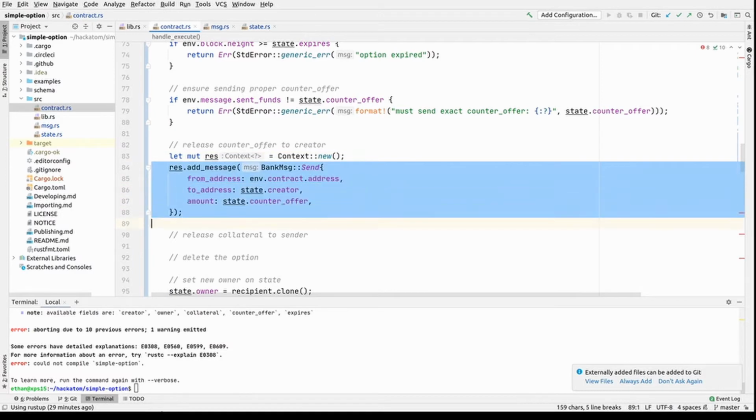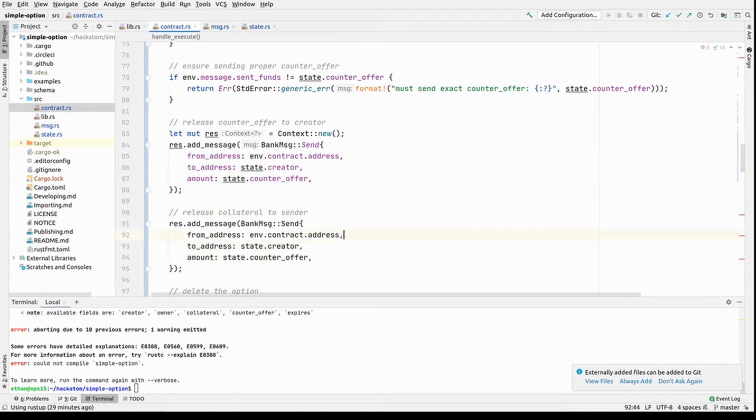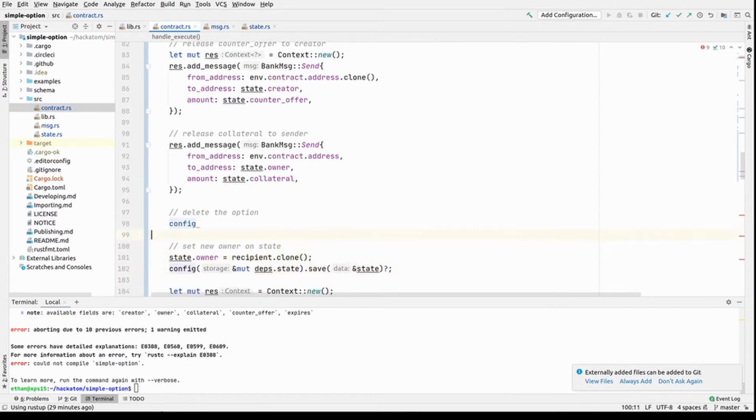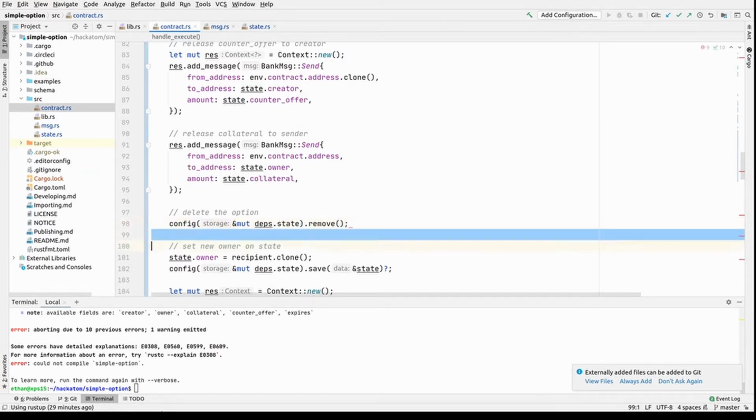And now the other one is slightly different. We send from the contract address to the owner who executed this contract, and we're going to send all the collateral. And so you see this message here, use of moved value. We just have to clone it once, and everything is fine. Now delete it. That's pretty easy. Config, just like you see here. Config mute depth state, and we just do remove and delete it.